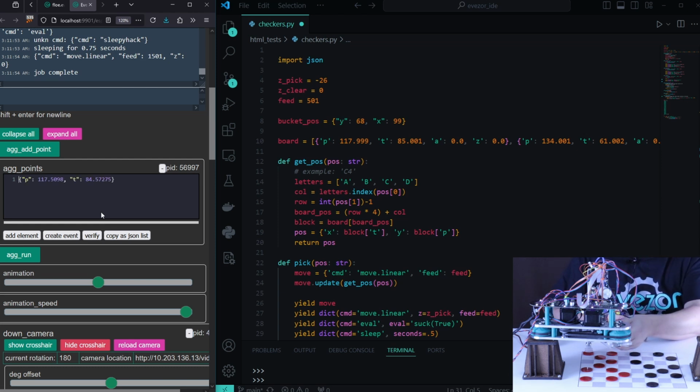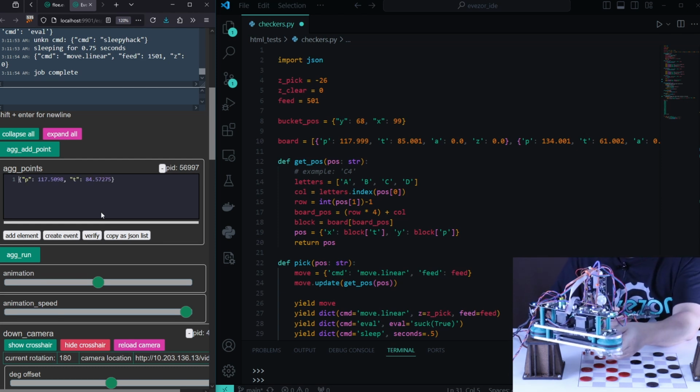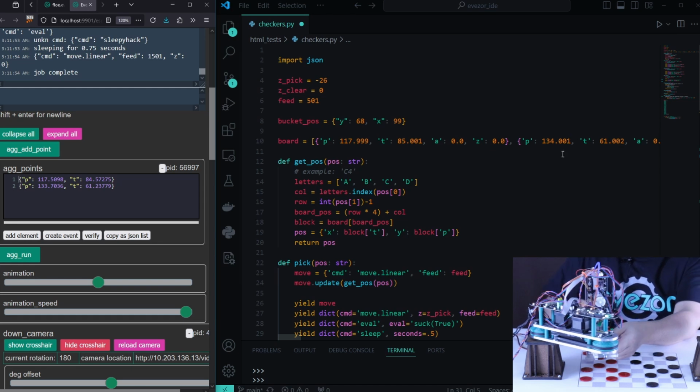You can go ahead and press that. Move it to the second position. Again, button press. You can see here that the positions here are going to be roughly equivalent to where we did them before. So 117 and 84, 117 and 85, 133 and 61, 134 and 61.